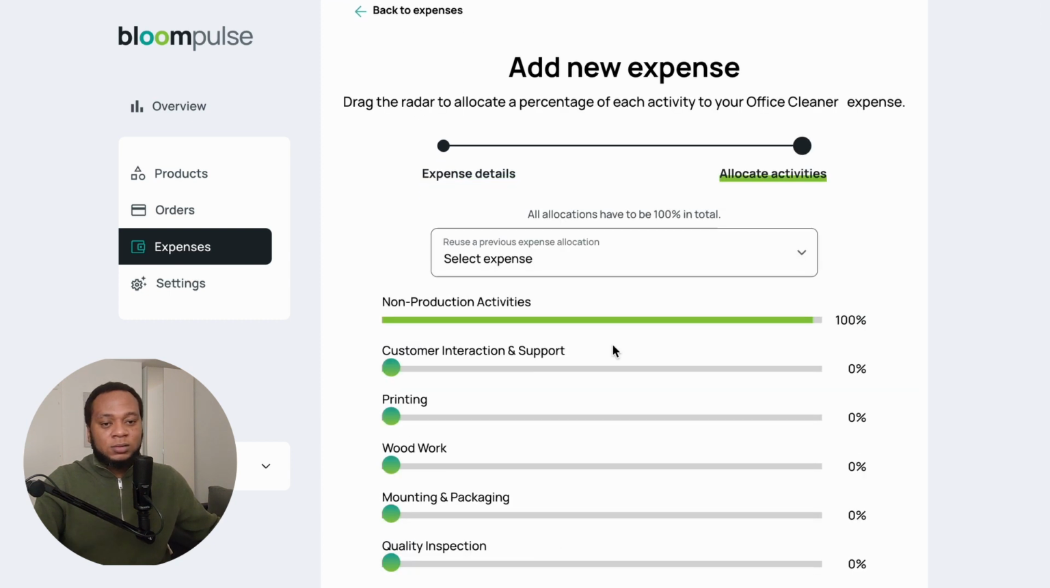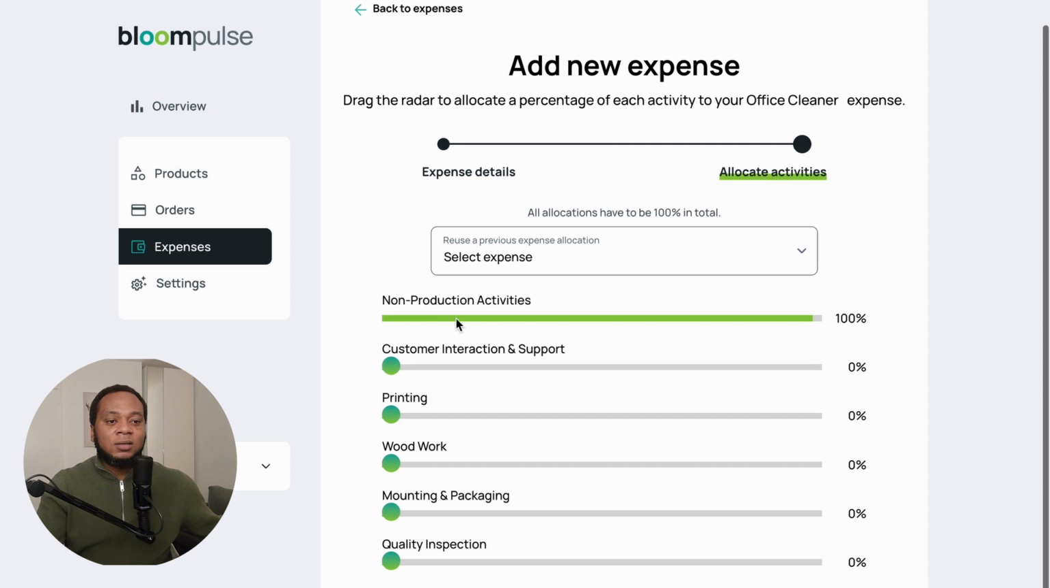So continue. Yeah, you allocate the activities that that expense relates to. This allows us to be able to calculate how much each activity in your business is costing you, and I'll show you that in a moment. So for something like an office cleaner, for instance, that is totally non-production related. So I'd leave it as this.